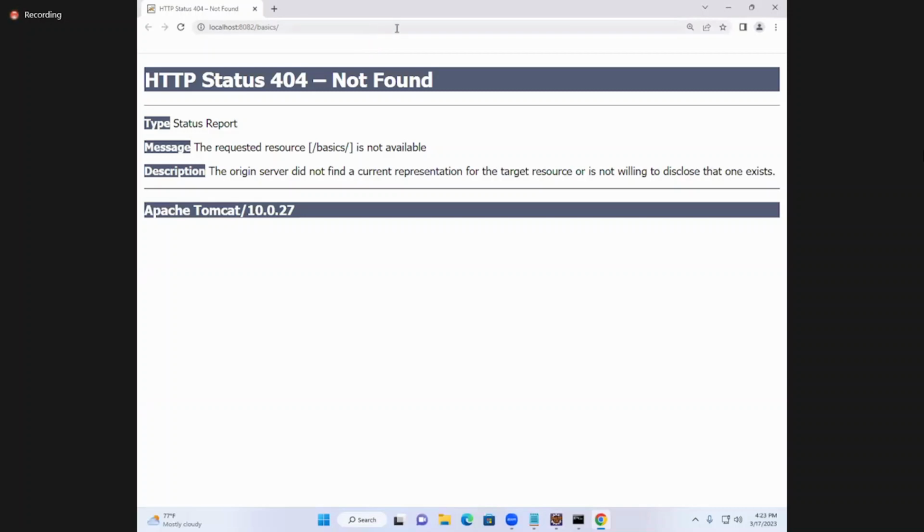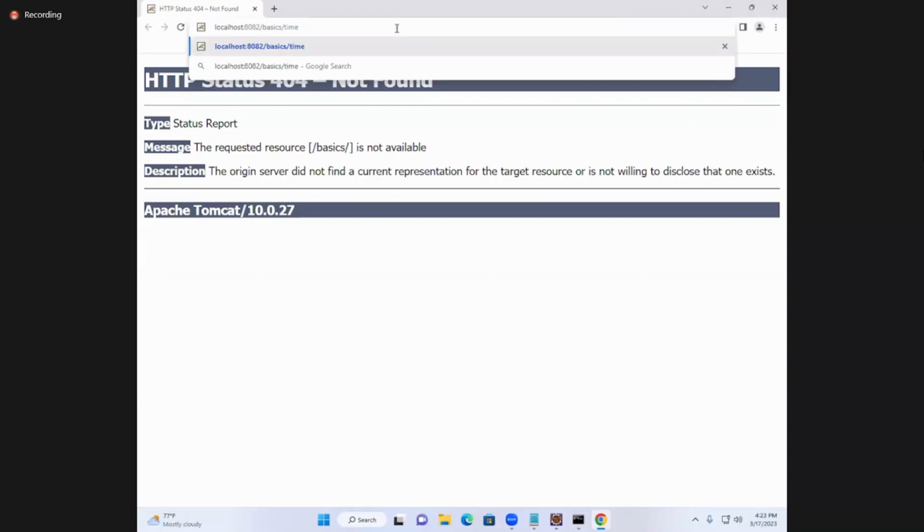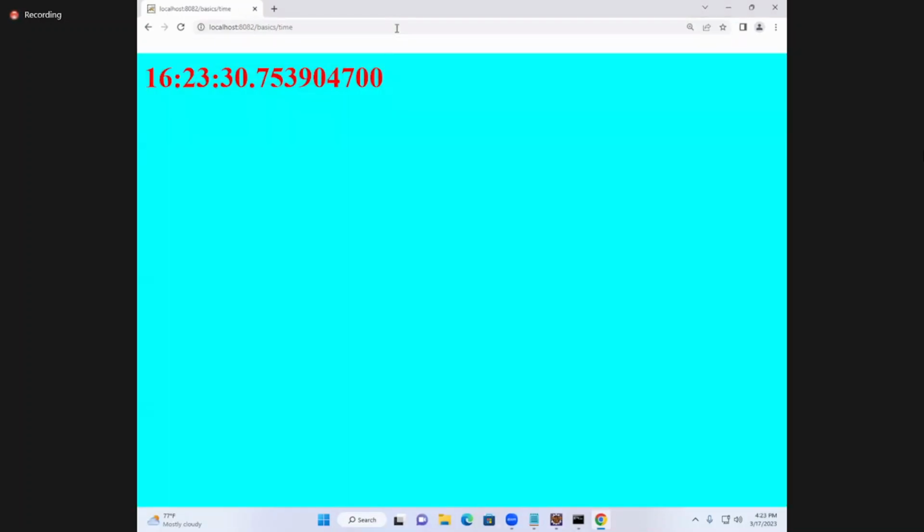See, time: hours, minutes, seconds, nanoseconds. Nanoseconds also displaying, not milliseconds, nanoseconds displaying. Okay. So if I refresh, see, changed. If I refresh, change, latest time.